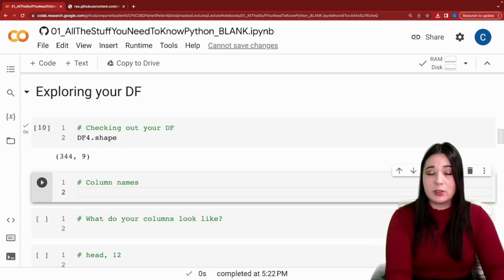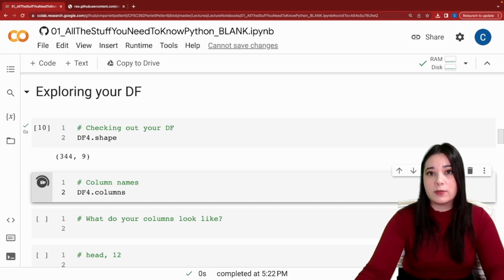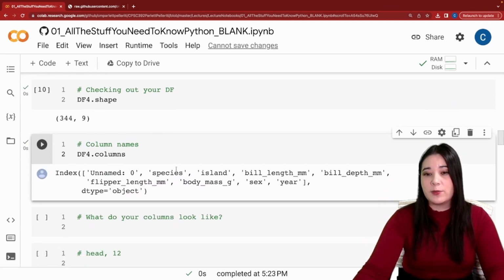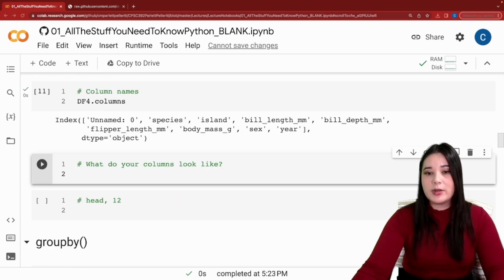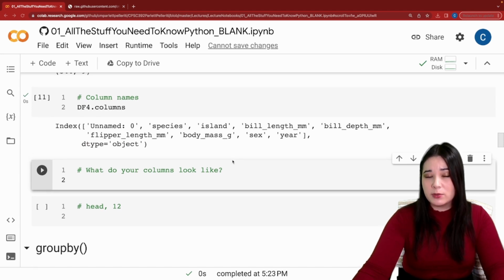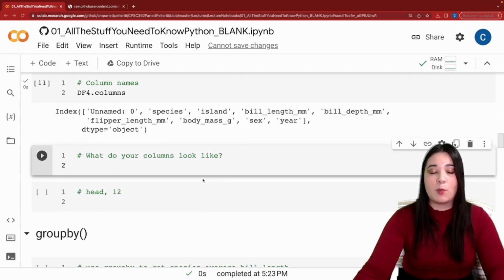Another thing we might want to look at is the names of all of our columns. We can grab another attribute called columns that will print out all of the column names. This is also helpful if you ever need to copy and paste these. So now that we know a little bit more about the bones of our data structure, let's take a little bit more of a detailed look.